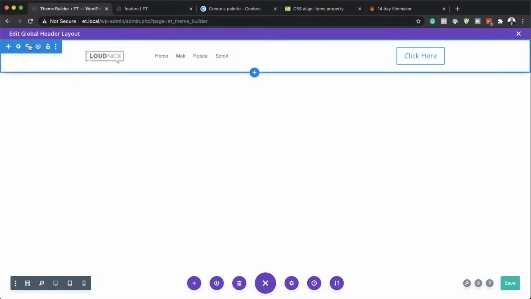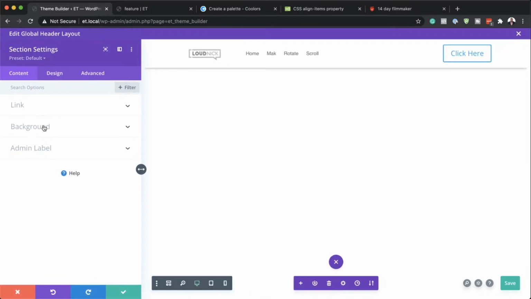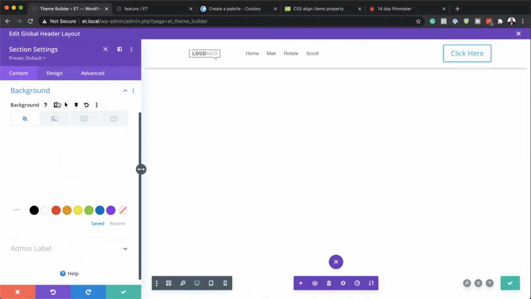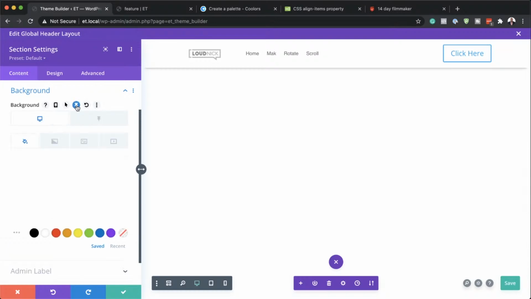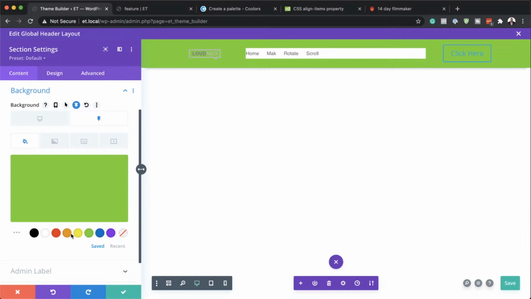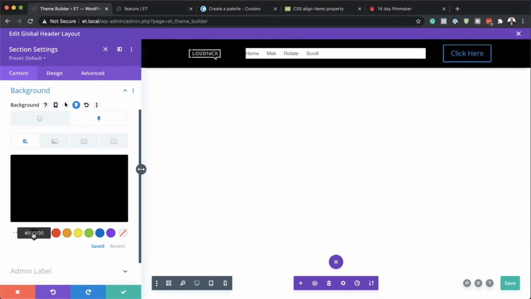I'm going to come back over here, go into my section settings, click on background. And when I mouse over this area again, you can notice that we have this sticky icon here. We need to click on it. And then now let's work on our sticky state. Okay, so this is the sticky state. So for the background now, I need to add a color to that. So let's choose a color here.